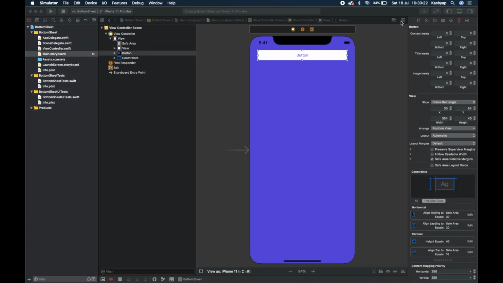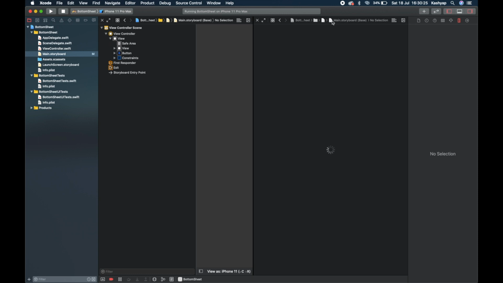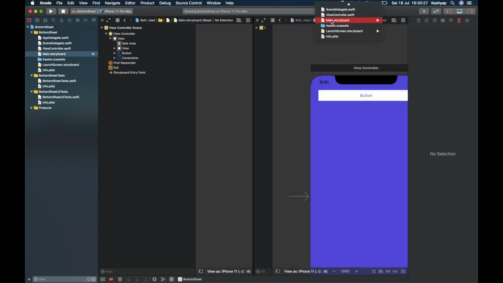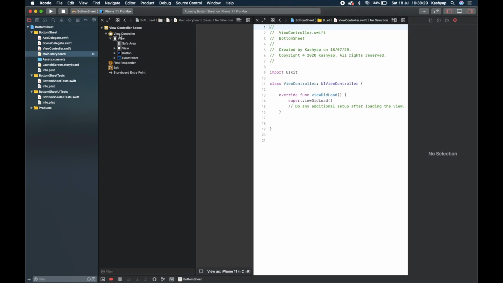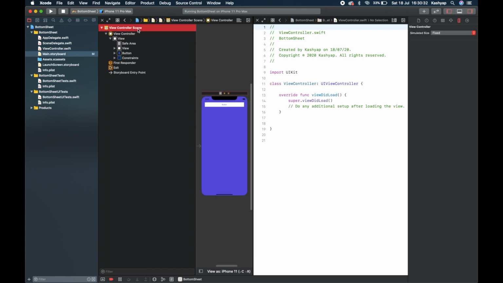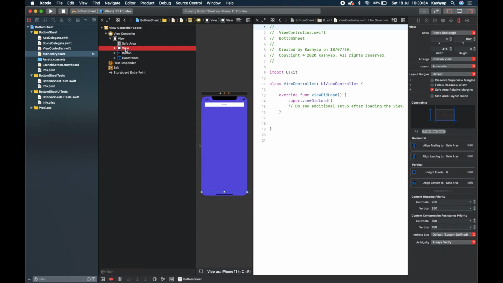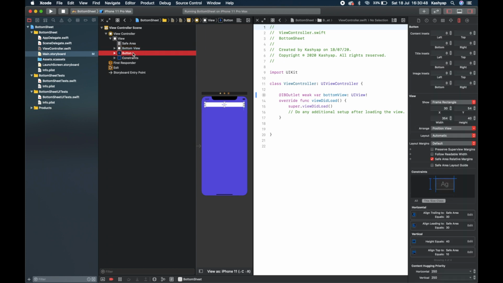Let's now create outlet and action for the button and our view. For that, click on the plus button, which is to add the editor on the right. Then select the view controller that is assigned to this view. Now this is the view which is going to move up and down when we click on the button. So let's give this a name and let's create an outlet as bottomView. This is the button on clicking of which we are going to move the bottom sheet. So let's create an action for that. Let's name it clickedOnButton.